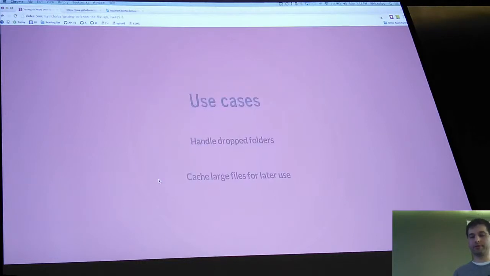There's some cool stuff you can do with the file system API. One of the biggest things that IndexedDB doesn't solve is that you can handle dropped files and dropped folders. So if the user drops a folder in Chrome and you make good use of the file system API, you can get a handle on all the folders and files that have been dropped by the user, and then upload them or do whatever you want with them.